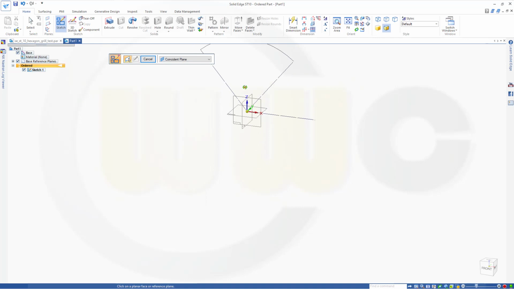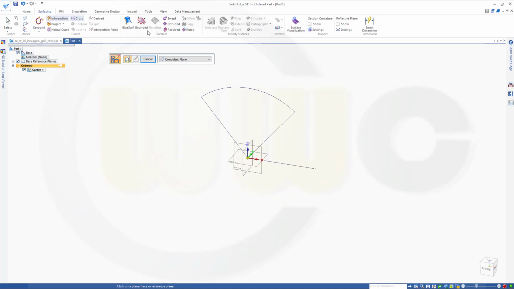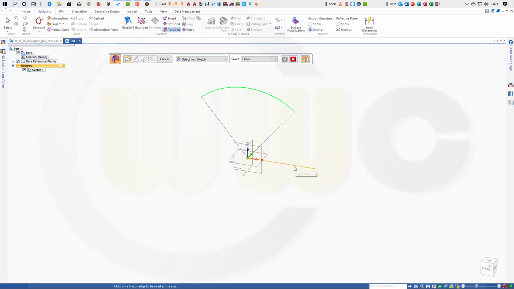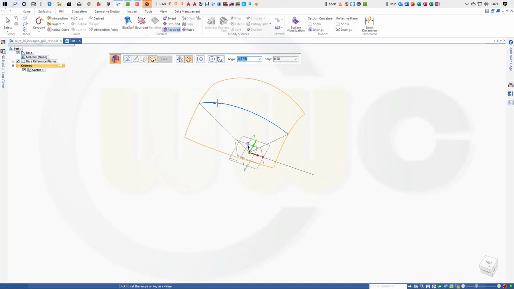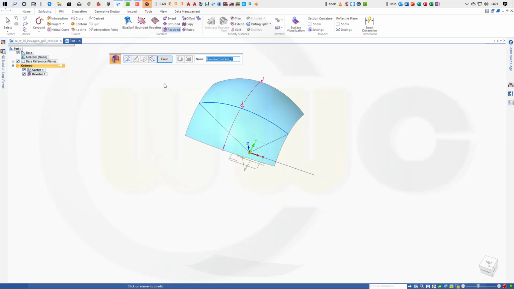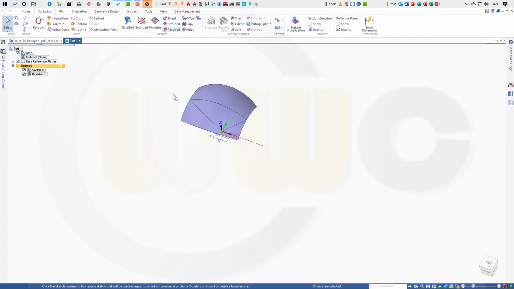Finish. Now I want to make a revolve, or yeah, there you go, revolved surface. And I want to rotate that sketch around that axis, and it should be symmetric, and let's take a look. So go for 70 degrees. Finish. Cancel this out.